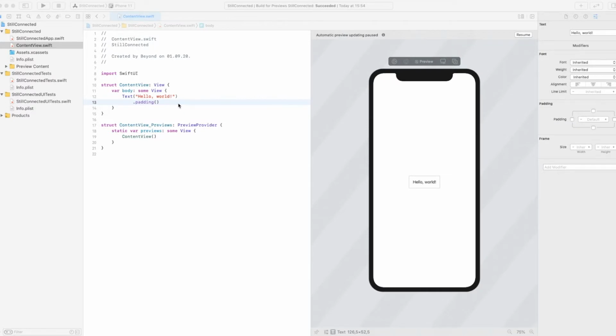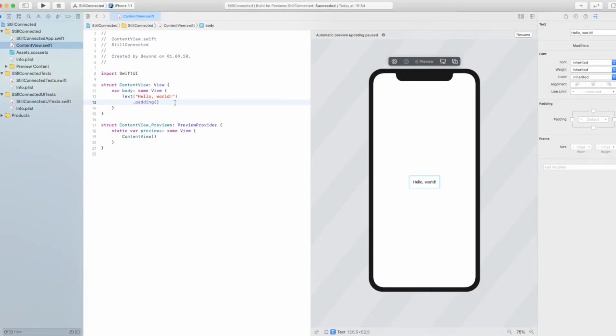All right, here we are in Xcode. All I did was I created a single view app, made sure that the language is set to Swift and the interface to SwiftUI. Also, I set the simulator to iPhone 11. And now we're ready to start.